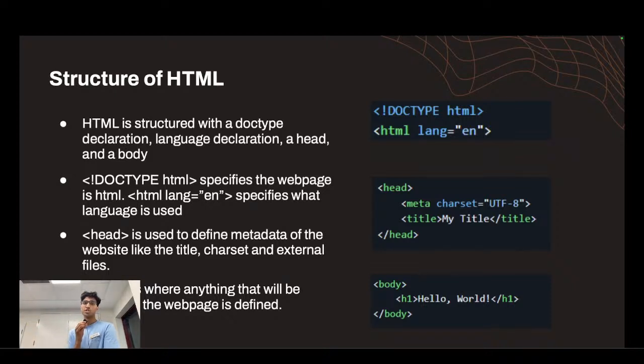So the structure of HTML is mainly composed of a doctype declaration, which you can see at the top, a language declaration, and a head and a body. The doctype specifies the web page's HTML content. The language defines that it's in English, basically. The head tag defines the metadata of the website, like the title, character set, and external files, for example JavaScript and CSS. And the body is where anything that will be shown on the web page is defined.